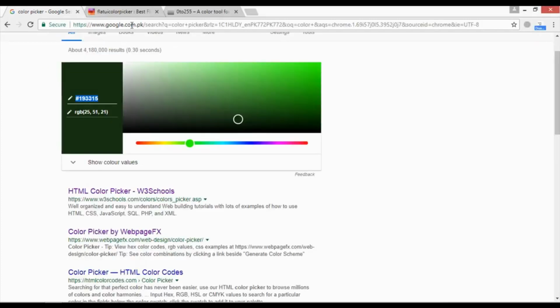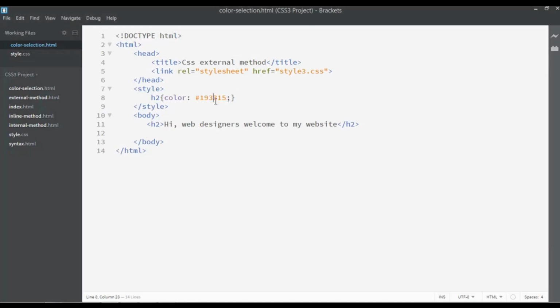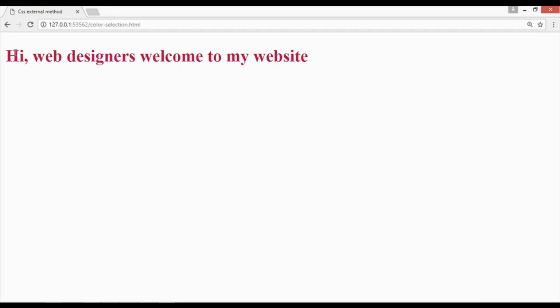So just like this, you can pick any color from here. For example, if you want a red or maybe just purple or pink color, just like this. So you can copy the code, Ctrl C and paste it here instead of this, and save once again and refresh. Now we have a pink color here.